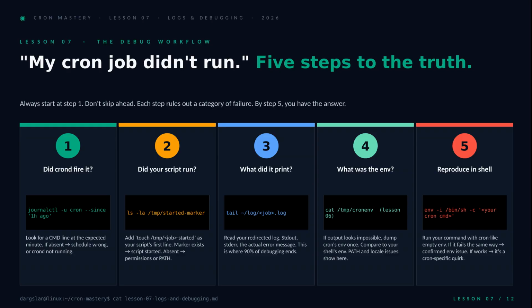Step 3, and this is where 90% of cases end. Read the log you set up last slide. Step 4. If the error makes no sense, dump cron's environment and diff it against your shell. And step 5. The final test.